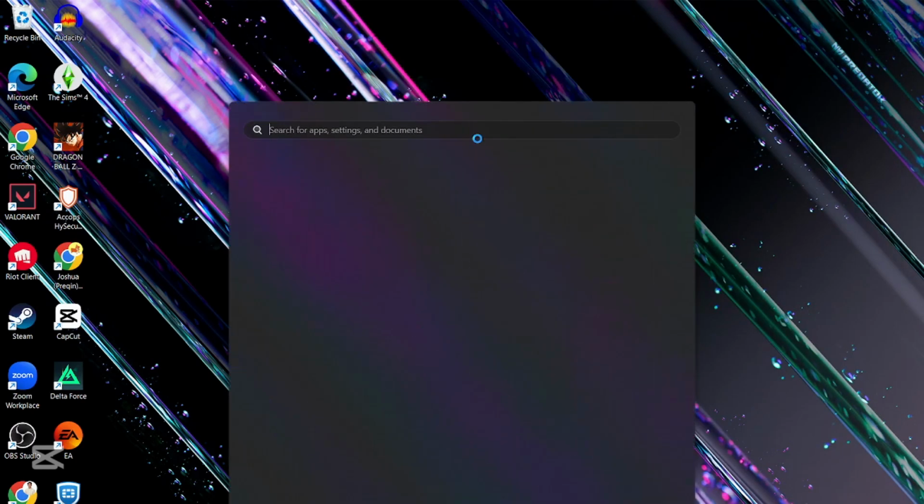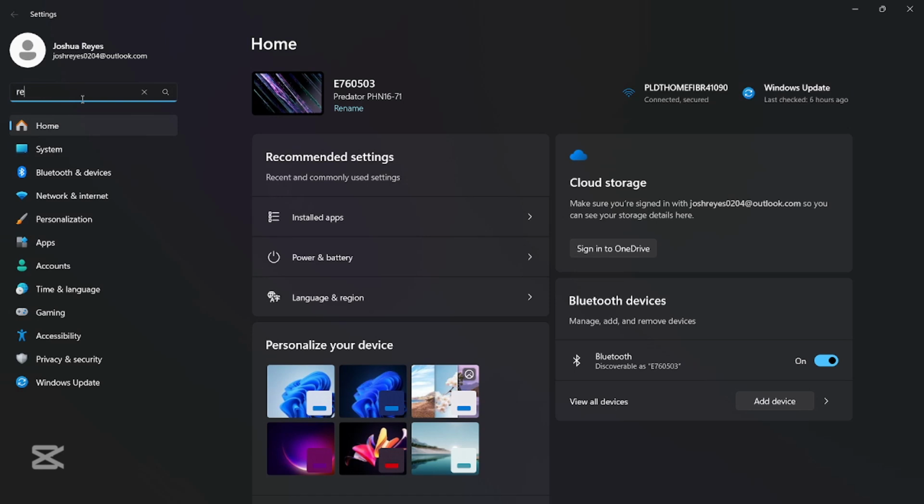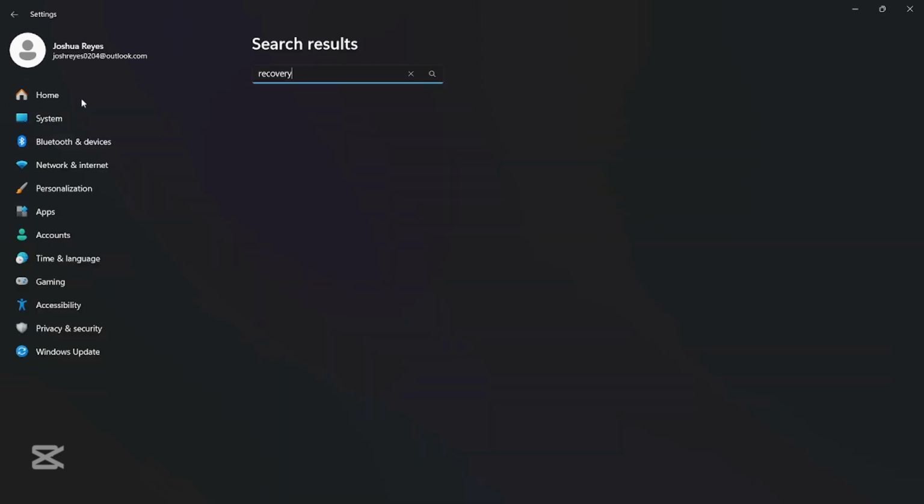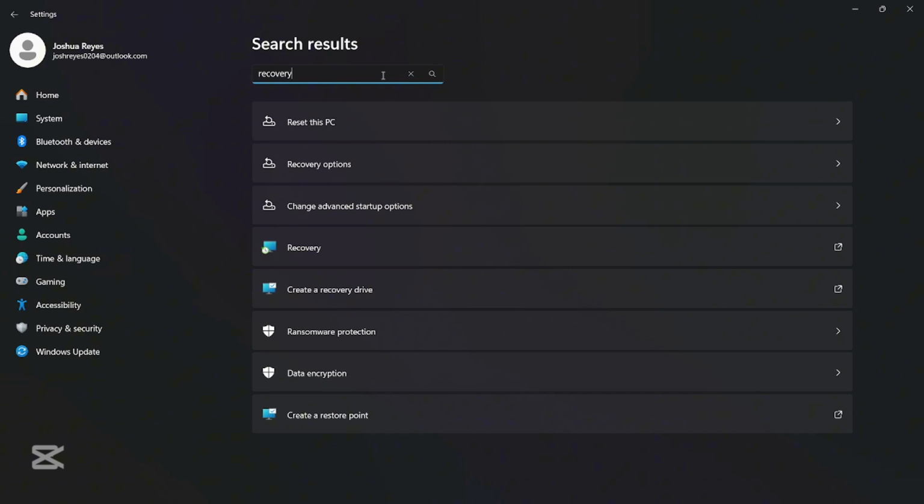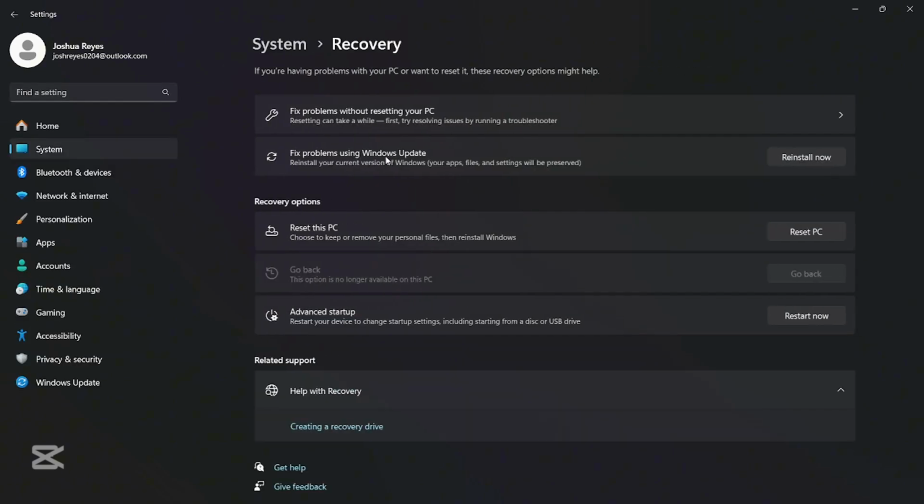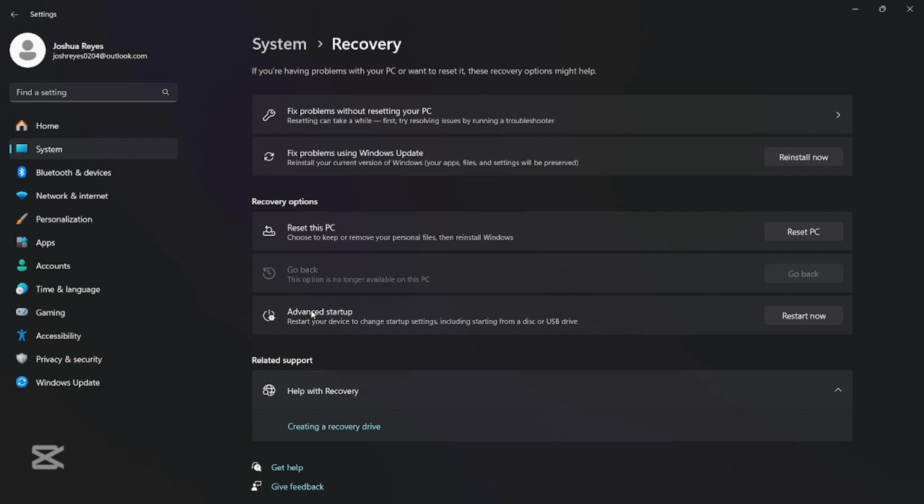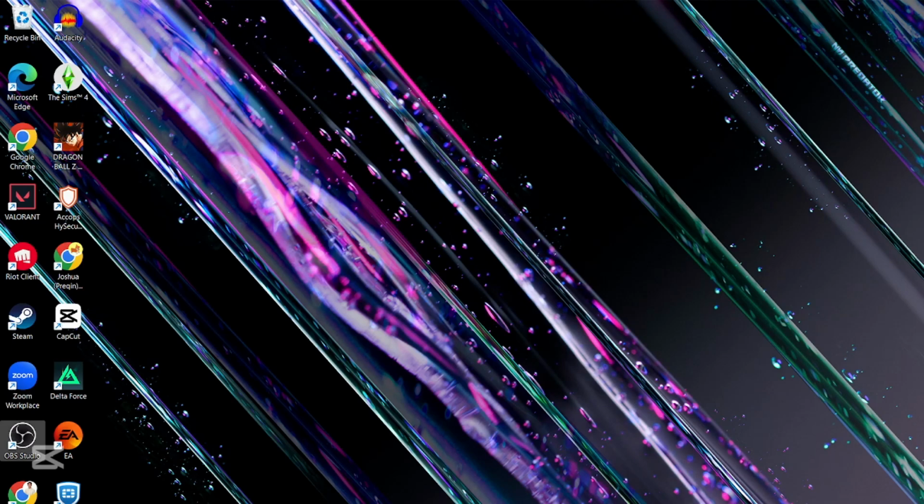So on your Windows, go to Settings. From here, search Recovery on the search bar. Then click on Recovery Options, and then click on this icon right here, Advanced Startup. Click on Reset. But I will not be able to show you, so I'm going to show you instead the process on how to do it.